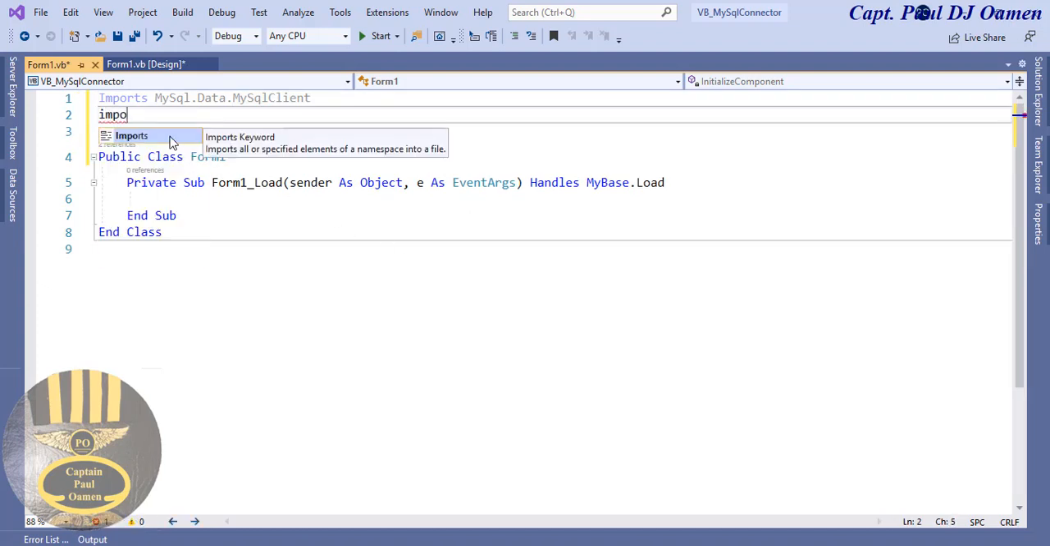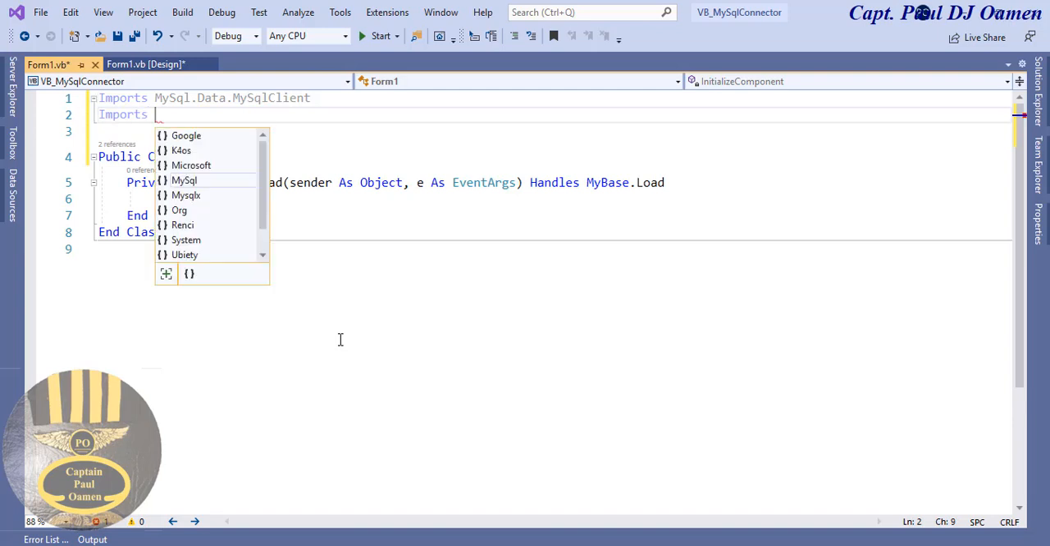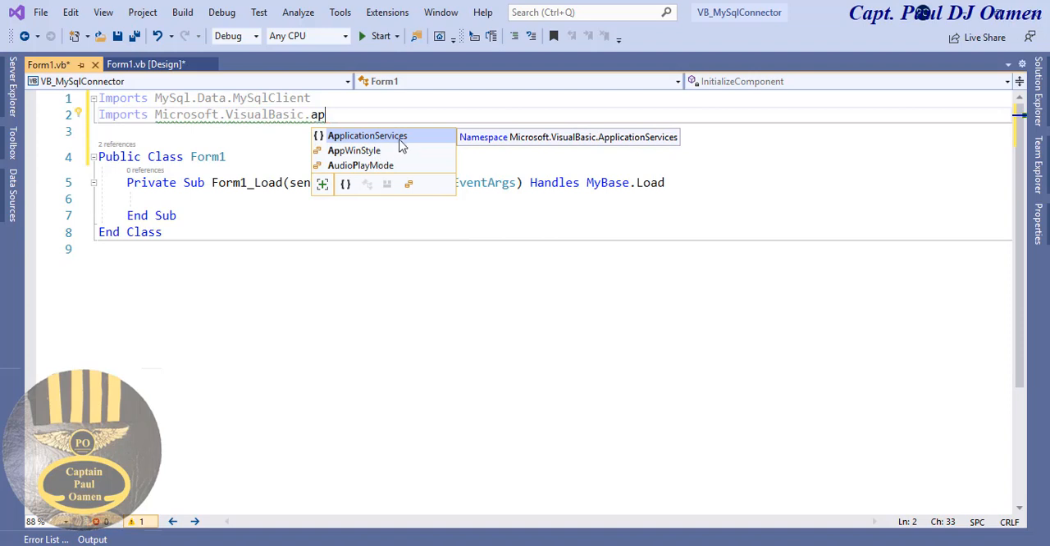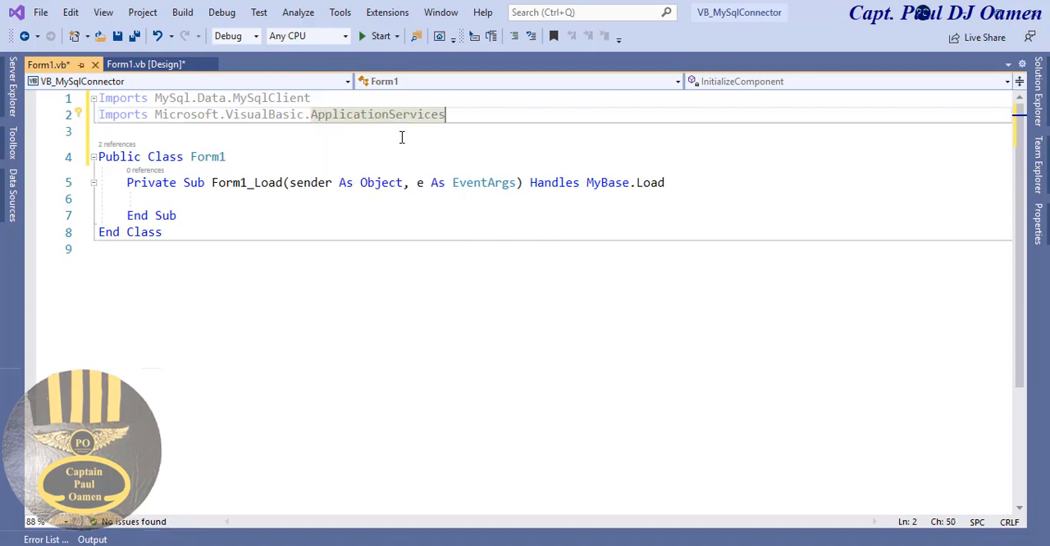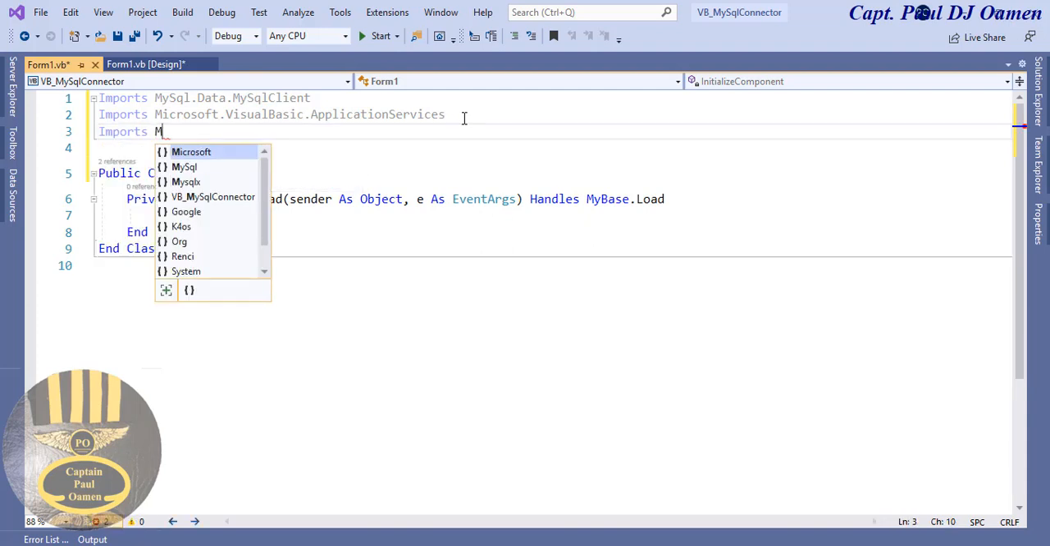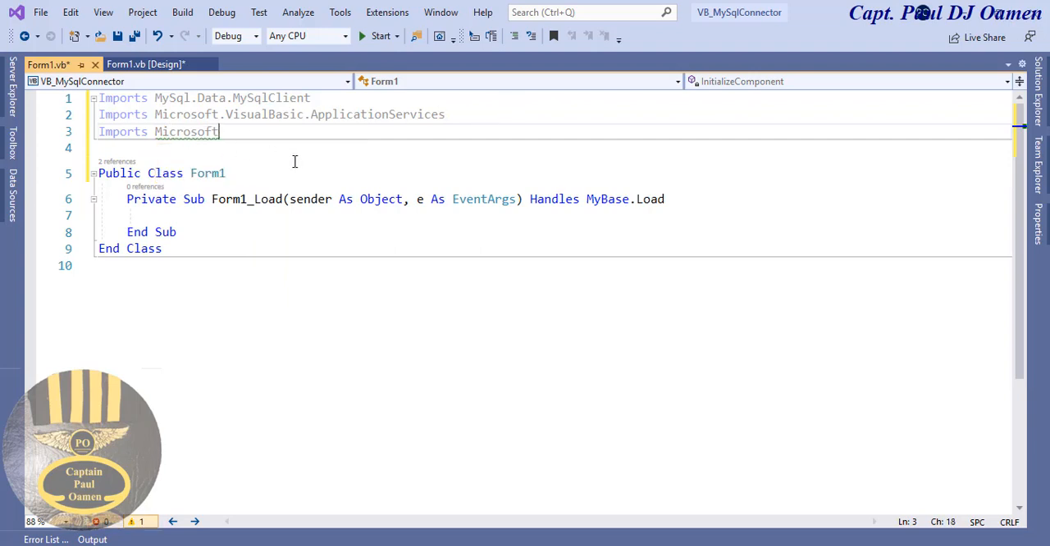And the other library that I'm going to import is Microsoft.VisualBasic.ApplicationServices. Then what about Windows services? Let me grab that of Windows services as well. I'm going to copy that and just paste that in here. No, that's going to be Microsoft.Win32. Okay, that's fine. There.